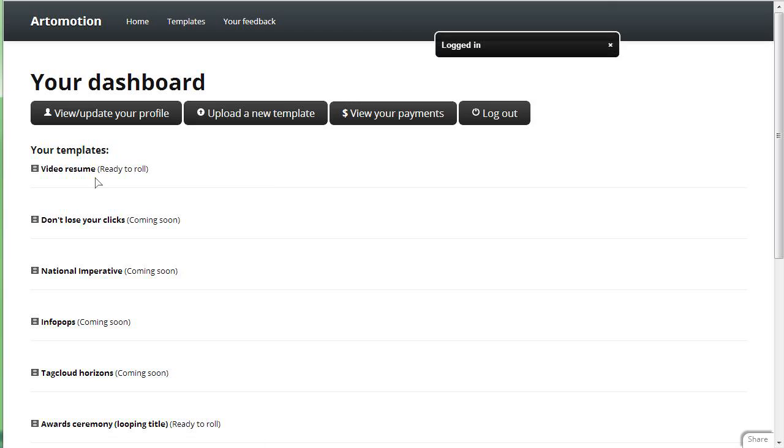The dashboard at the moment is fairly simple. It just shows a list of your templates that you've uploaded. You can upload a new template, you can view your profile, you can view any payments that have been made, and log out. But what we're interested in today is how to upload a new template.